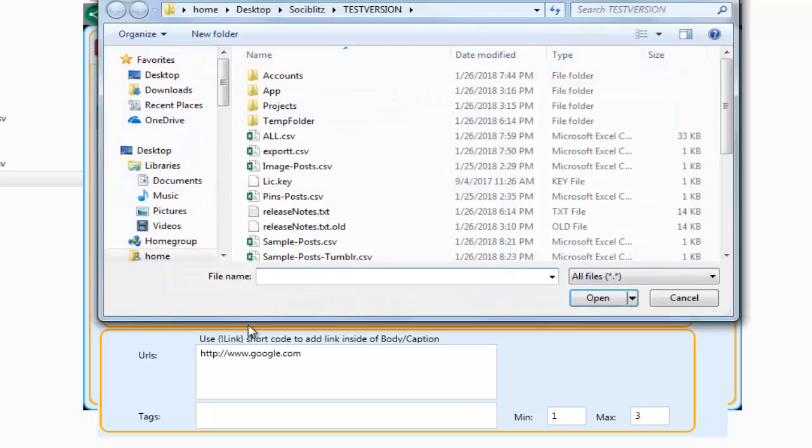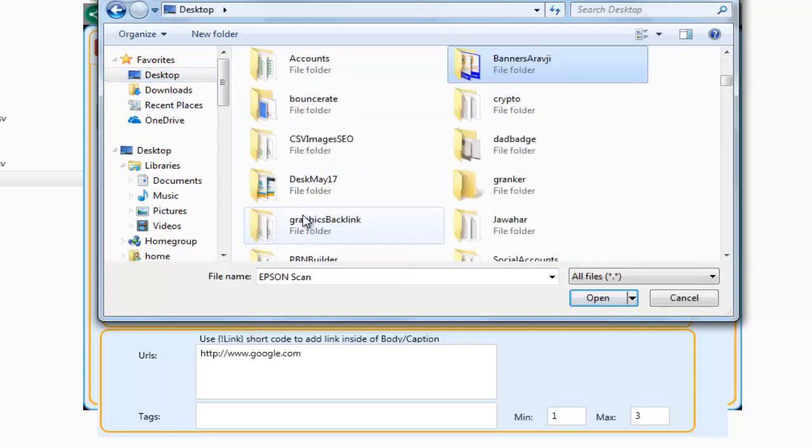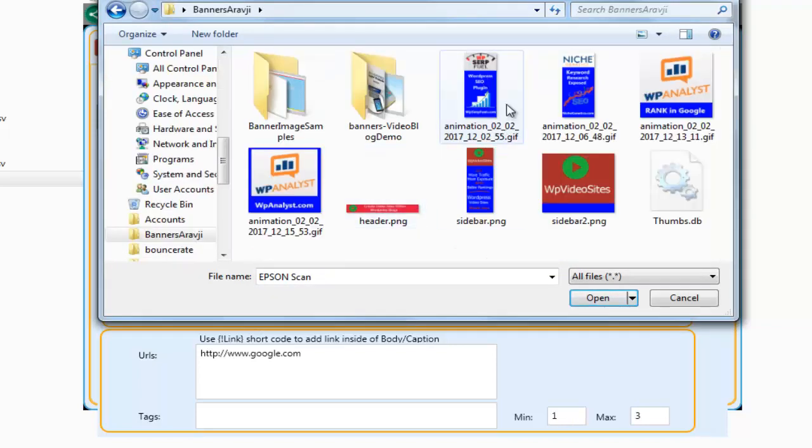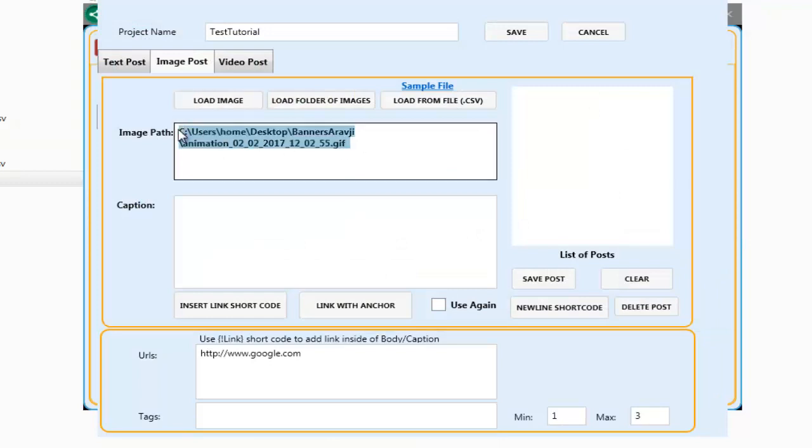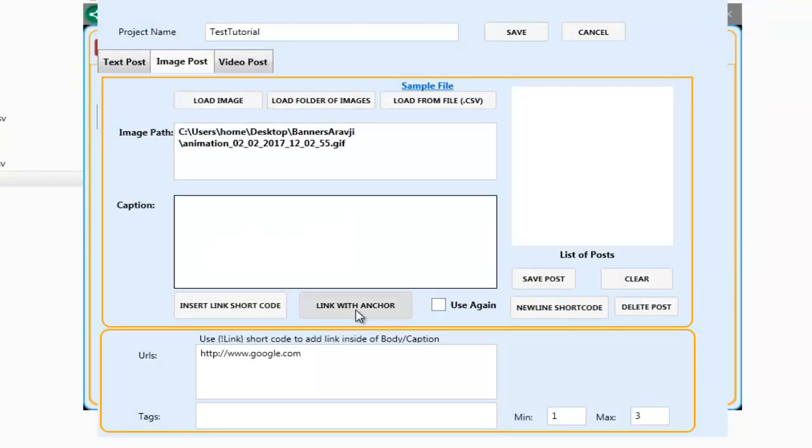So I'm going to click on load images. Okay, I don't actually have an image down here. Let's go over to the desktop. I've got a banners section down here, and I'll load that image in here. So that's been added down here. What I can do now is say this is my text. I really like it. Okay, I can click on save.